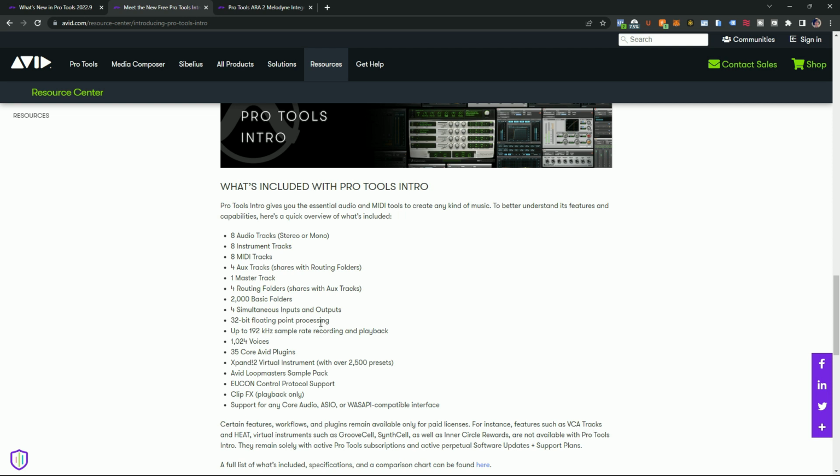So that's going to be some plugins you get to actually mix with that come with this software, which is good. You get the Xpand!2 virtual instrument, which is great because you actually get something you can create music with. And then you also get the Avid Loopmasters sample pack. So that's also something you can create music with. You get the Wukong control protocol support, which is probably not something you're going to be utilizing with a beginner software, but it's in here.